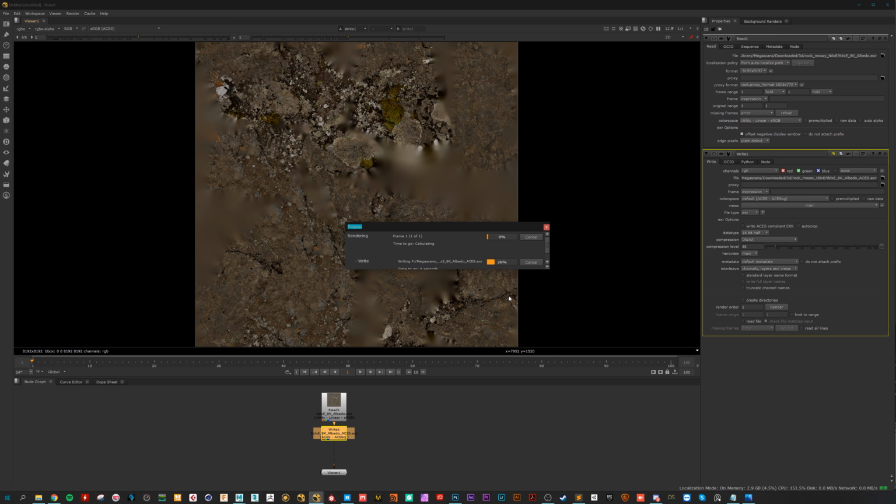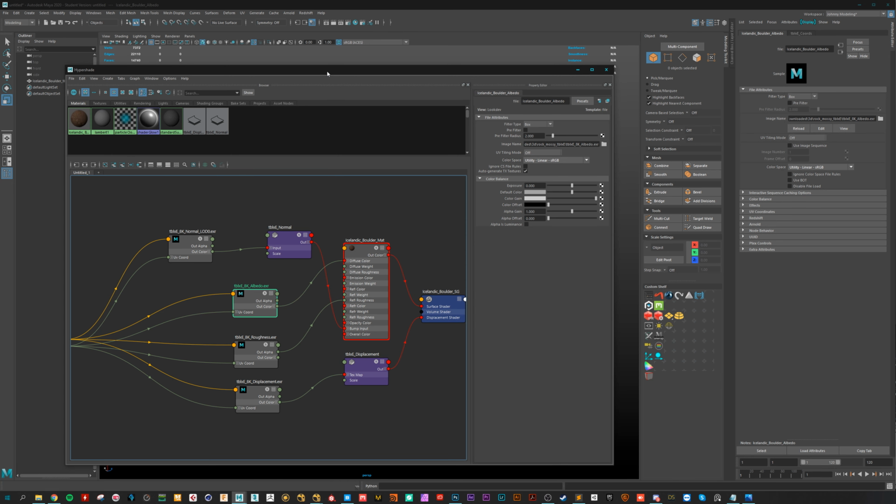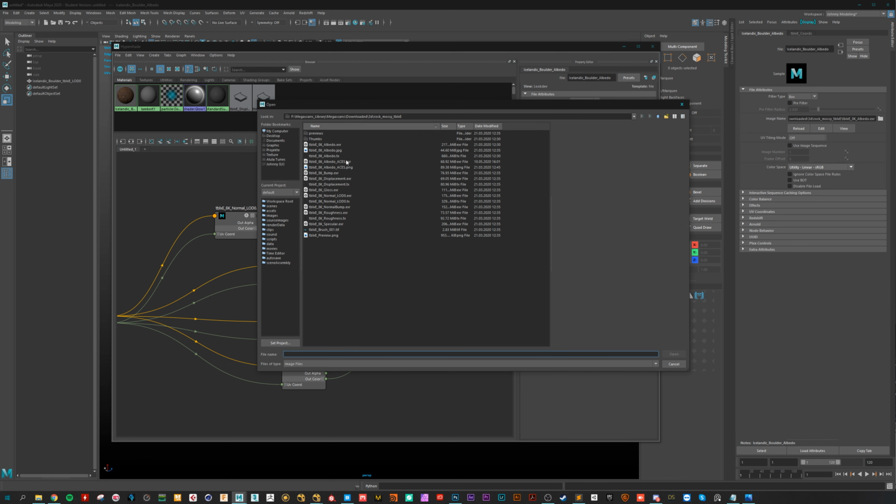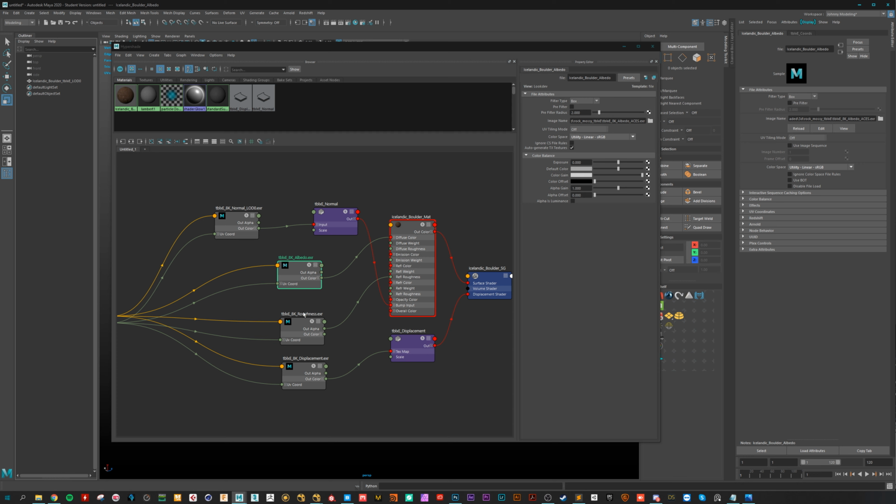It will render it. It takes a few seconds. It's 8K, so, and yeah, you are done. Back in Maya here, go into the node, load in the ACES AXR, and you are done.